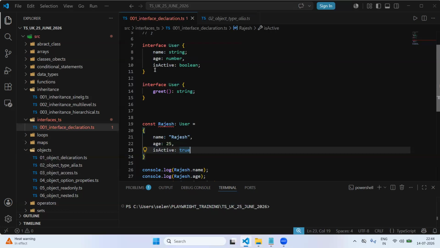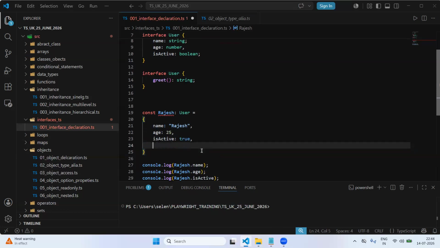Though you have declared multiple interfaces, with different properties and methods, finally it is going to merge and give a single interface. So I need to implement the greet method here. Now let us implement that. You must initialize whatever variables you have declared inside the interface, and also define the method. So now let me define the body for the greet method.